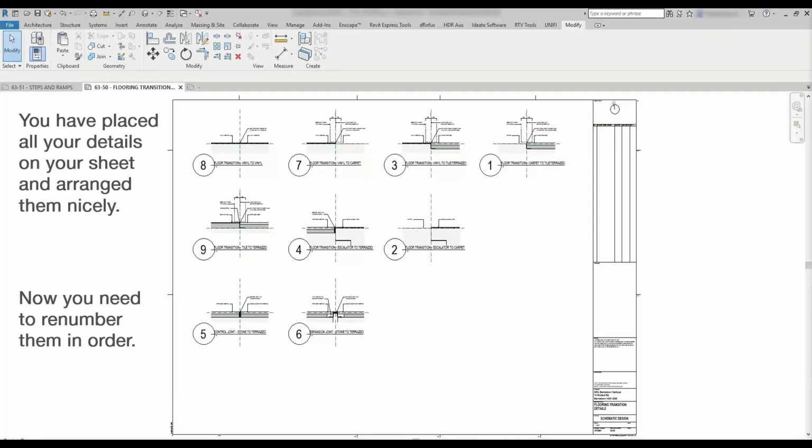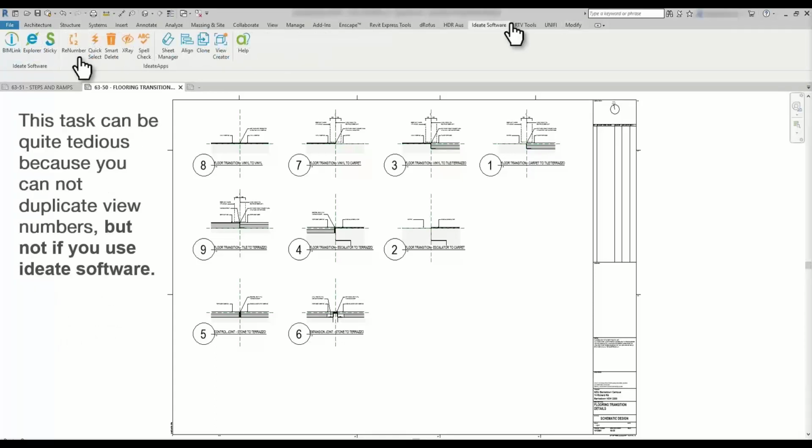So here we have an example of a sheet. The details have been placed on the sheet, and as you can see, they're not in order. It starts with number 8, 7, and so on, and number 1 is already taken on the right. So now we want to renumber them to get them into the right order. Using Ideate Software, you go to the Ideate Software link on the top, and then within the ribbon, you click on the renumber tool to start this process.